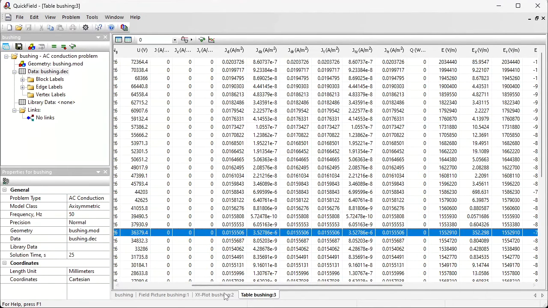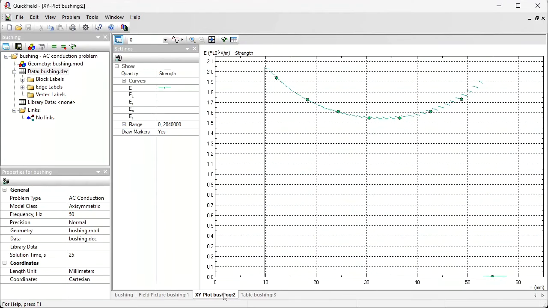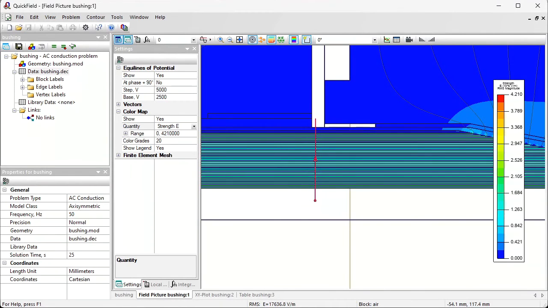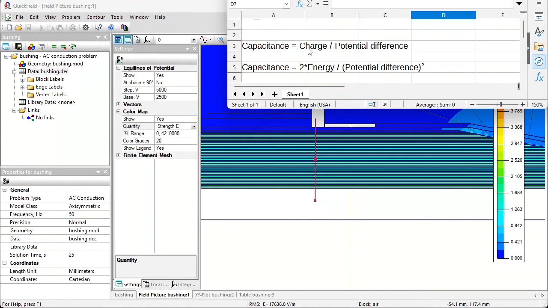Okay, my first task was to get electric field strain distribution, and my second task is to calculate the capacitance. The capacitance is the ratio of electric charge to the potential difference. Often it is more convenient to use another equation. The capacitance is the doubled value of the stored electric field energy to the potential difference squared. To properly use this method, we should apply the potential difference only to one pair of electrodes. Other electrodes should be disconnected so that electric field is produced only by a single pair of electrodes.